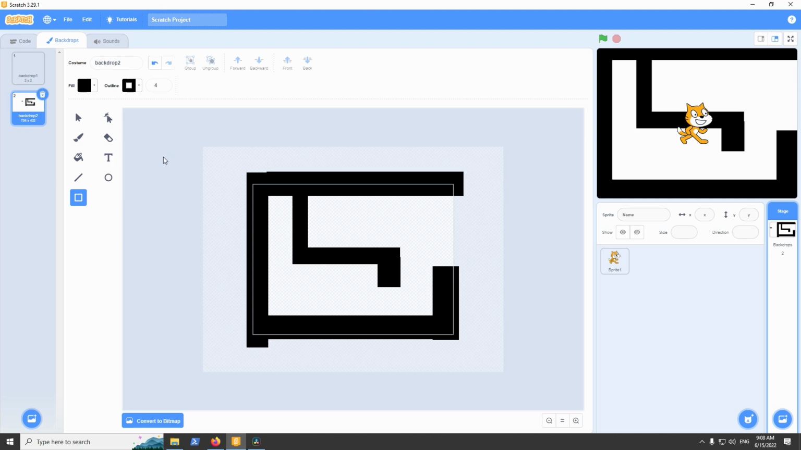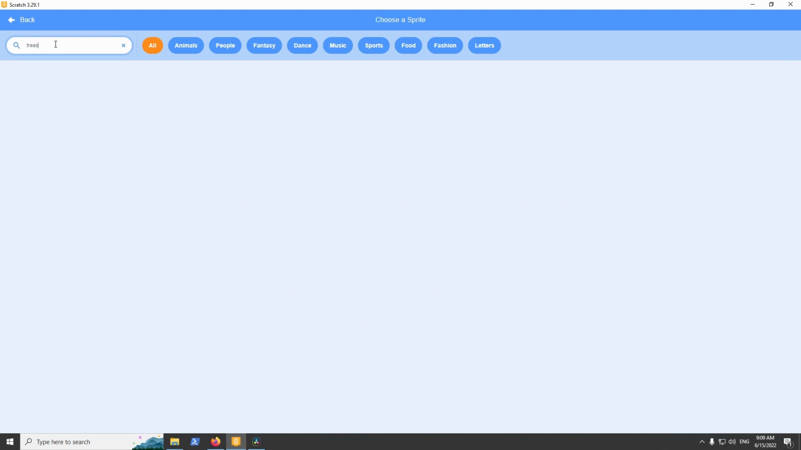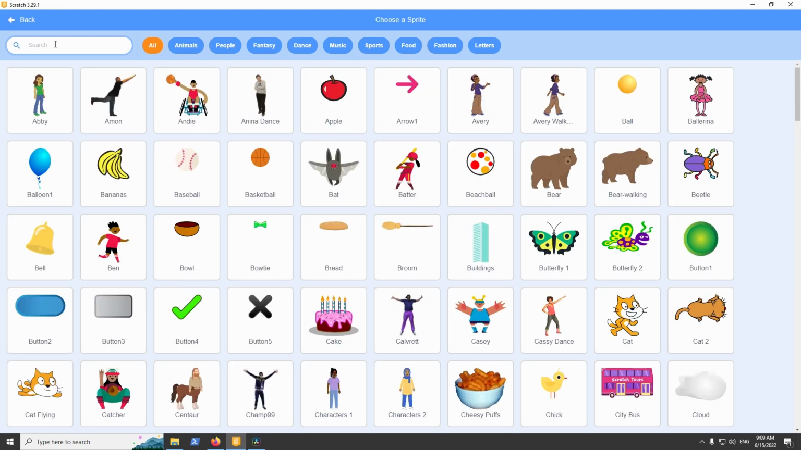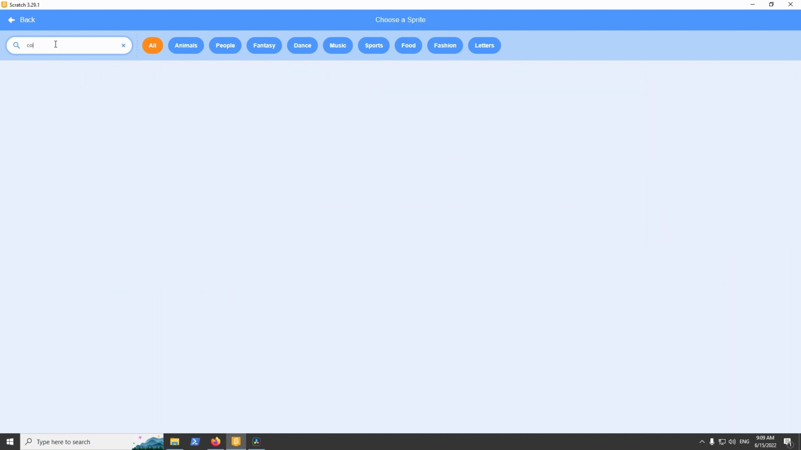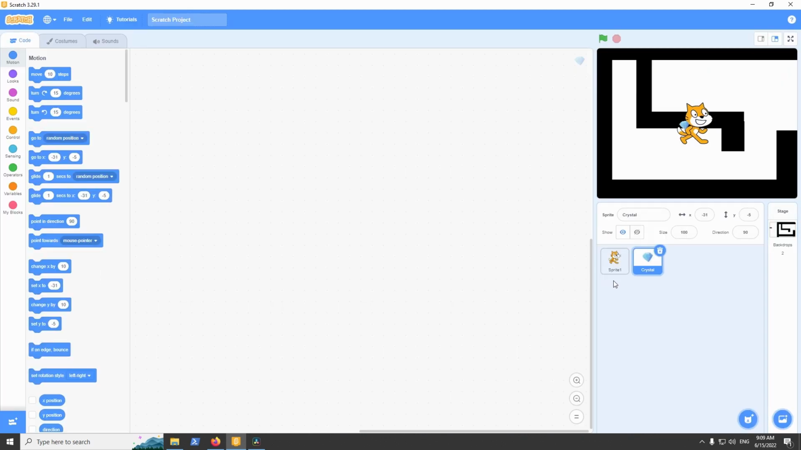Now we want something that the cat is supposed to reach. It's either the exit of this maze or something else. So we are going to try to find something interesting. We go here to choose a sprite, and let's write something like treasure, gold, diamond, let's see what else is valuable, coin, let's see, perfect, crystal. So the cat has to find a crystal.